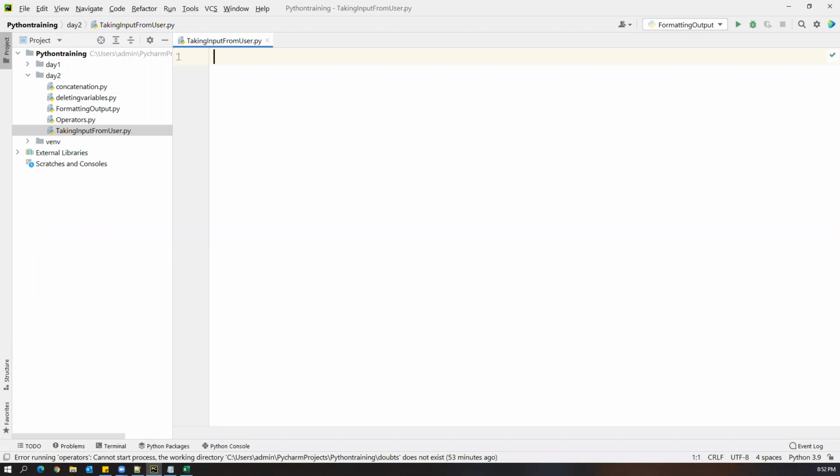Okay, now listen to this carefully, most important. So how to take the input from the user? For that, in Python we have a direct function available called the input function. It is very, very simple and very easy. So we can take the input from the user by using the input function.